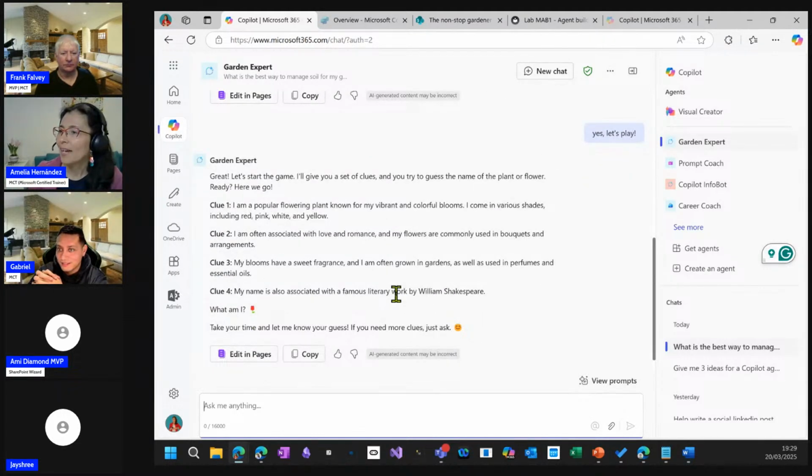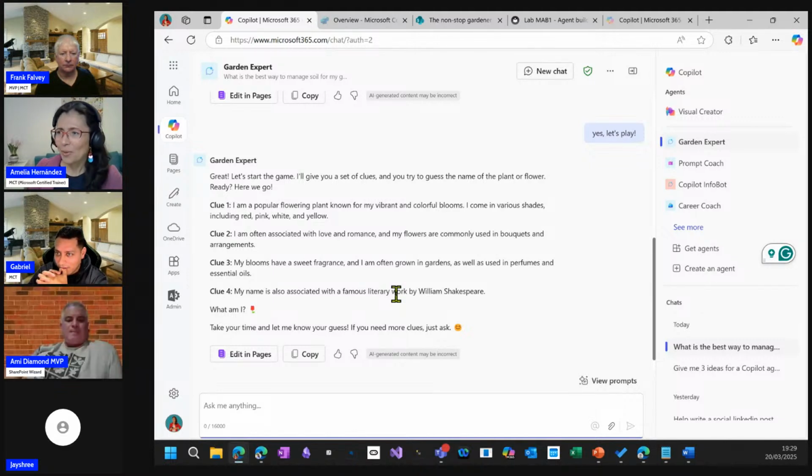Clue number 1, a popular flowering plant known for my vibrant and colorful blooms. Okay, that's not that easy, because there are a lot of popular plants known for their vibrant and colorful blooms. I come in various shades, including red, pink, white, and yellow. Okay. Clue number 2, I'm often associated with love and romance. Okay. Oh, and my flowers are commonly used in bouquets.